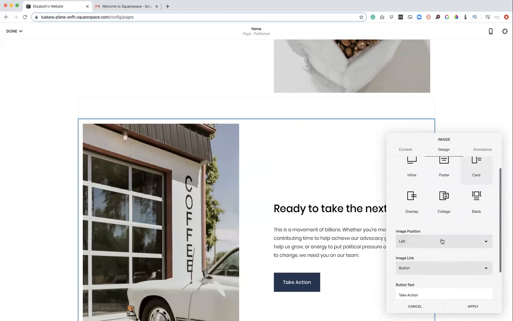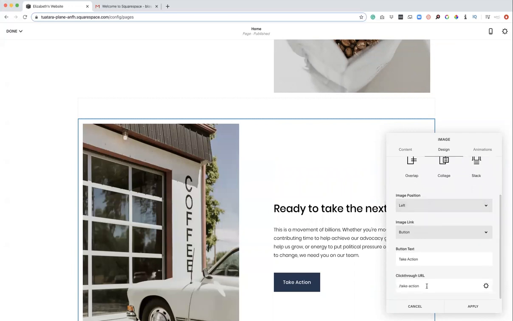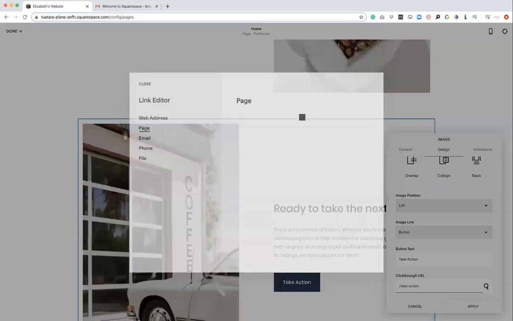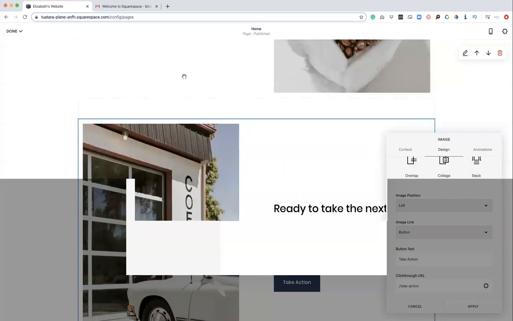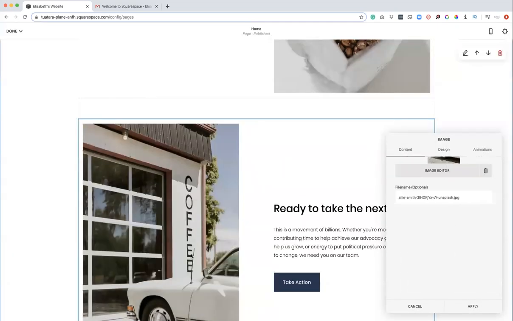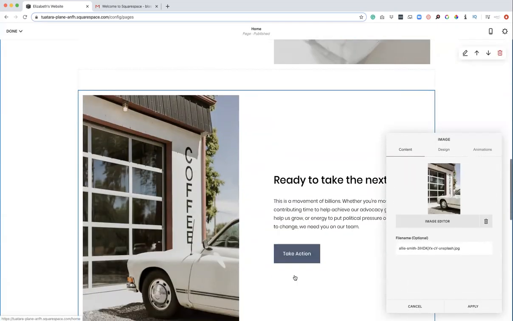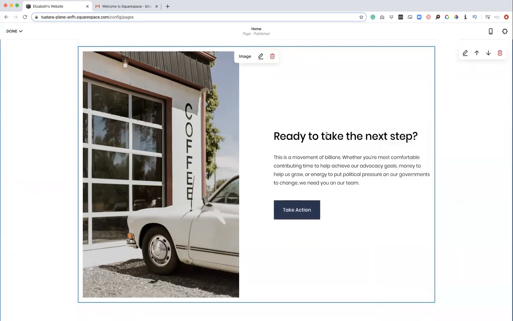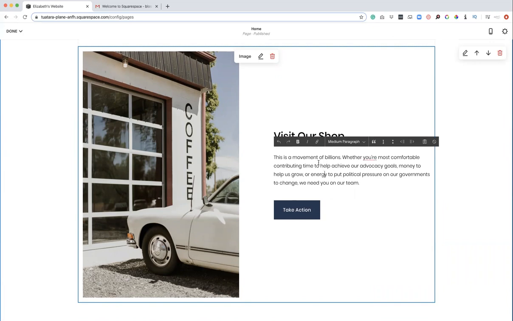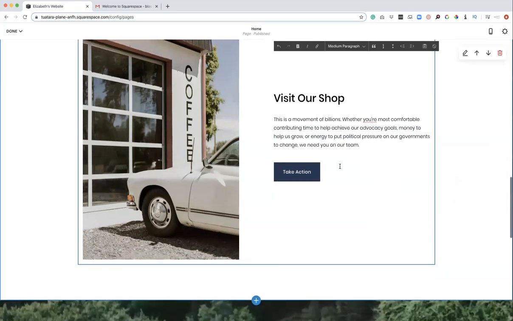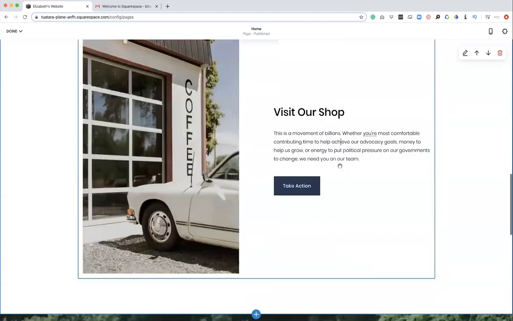And we are going to link this to our contact page. So we're gonna hit this gear page, and I don't think it's gonna show up because we're in the edit mode. Yeah, we're gonna have to do that a little bit later. So right now we've got our content. We're gonna come back and change this button. We're gonna hit apply, visit our shop. And then you can change the text down here. Perfect, looks good. So we'll scroll up, okay, about our coffee, visit our shop.